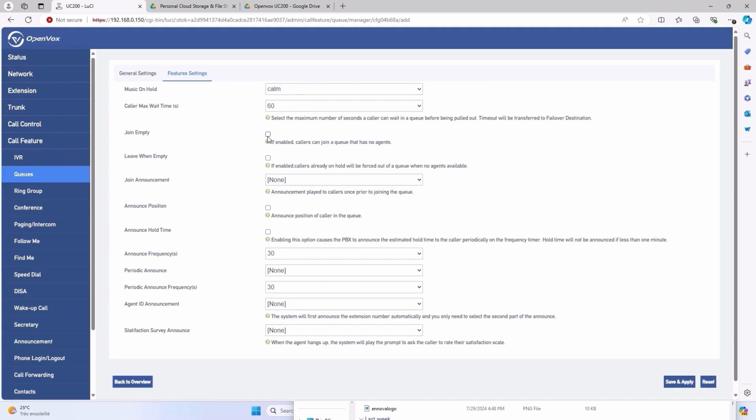I can put it on hold in order to allow the customer to have the option to join a queue without an agent. I can also easily configure the system to eliminate customers who are on hold if no agent is available or present.